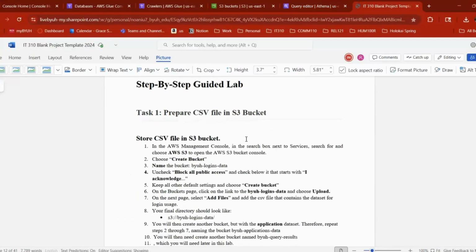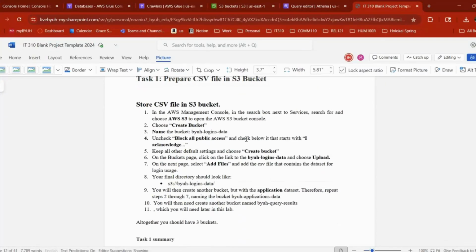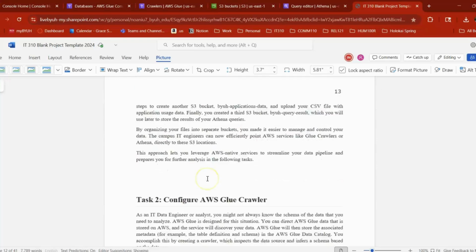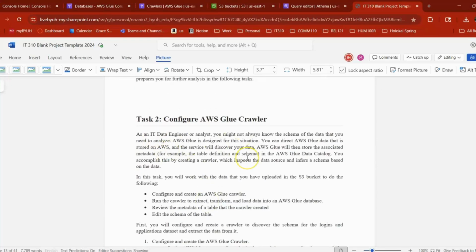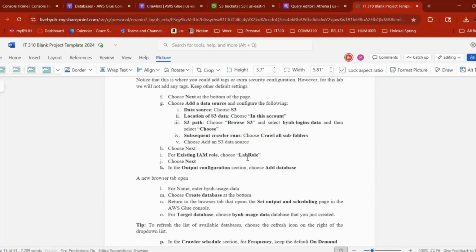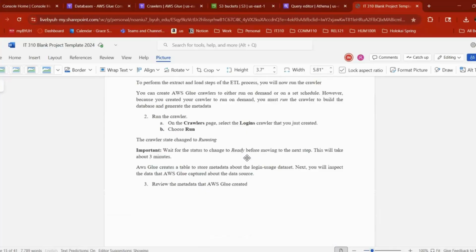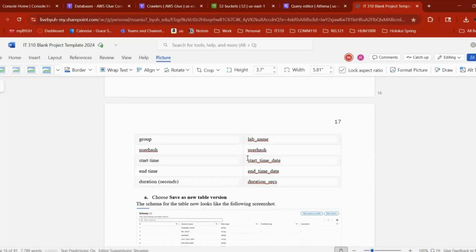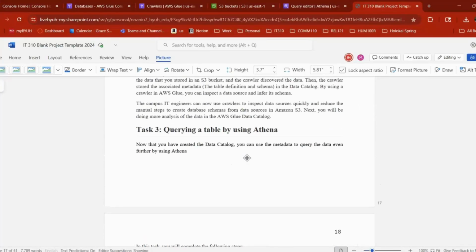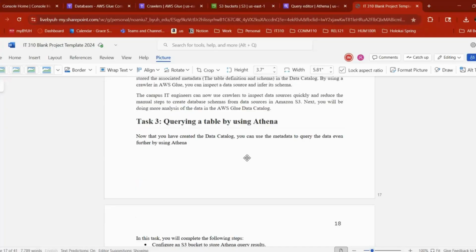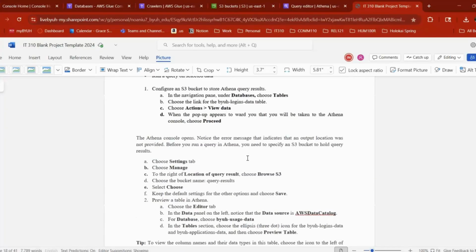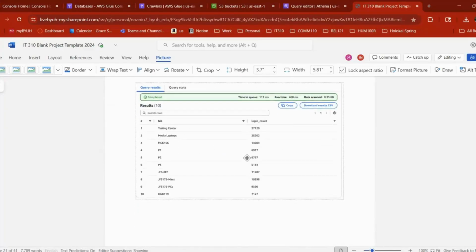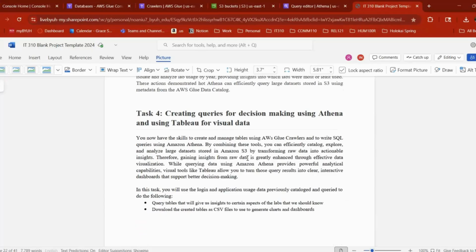Task 1 is preparing the CSV file in S3 bucket, and overall you'll have 3 buckets as mentioned earlier. We have task 2, configuring AWS Glue crawler, and our steps are quite thorough. You'll also have task 3, creating a table by using Athena, and you have that as well here. And then task 4 is creating queries for decision making through Athena, and also using Tableau for visual data.